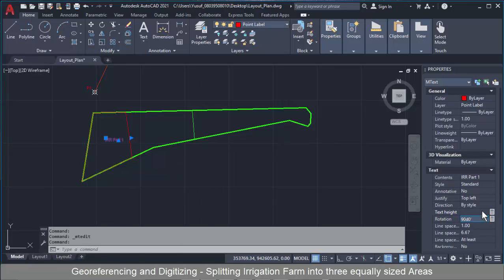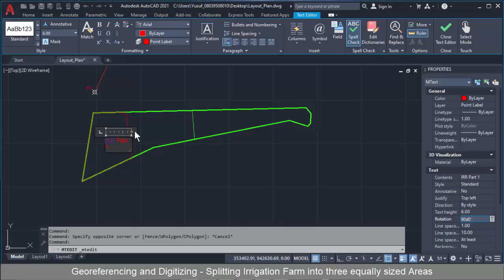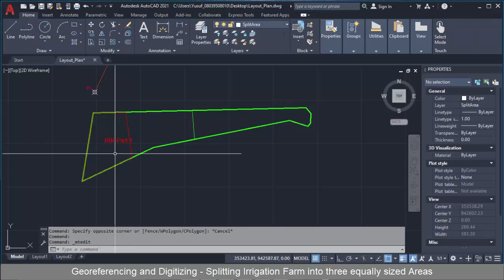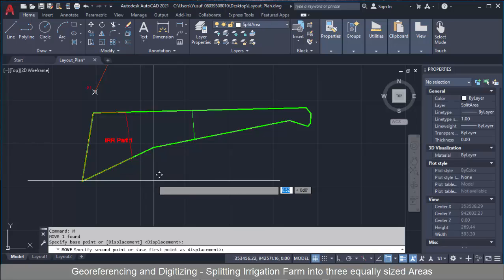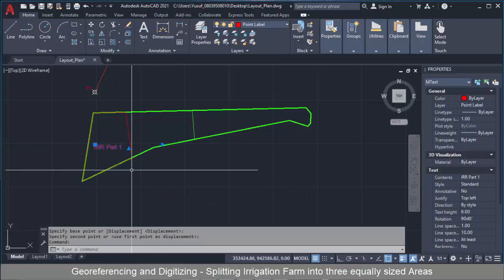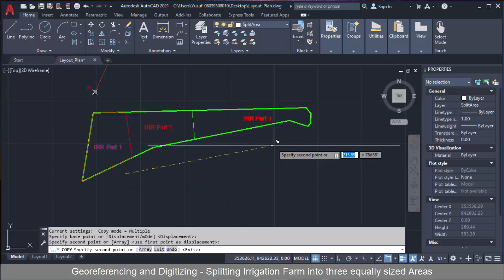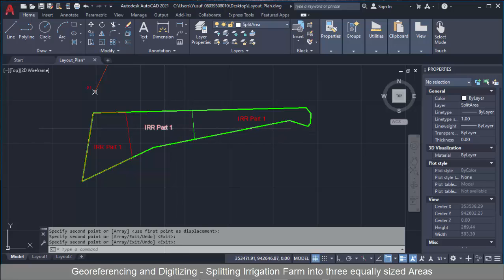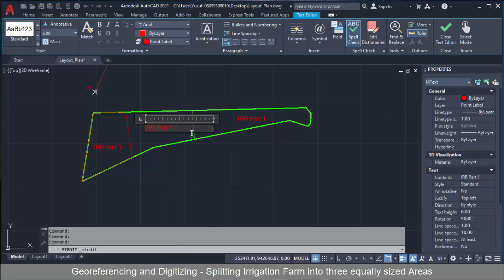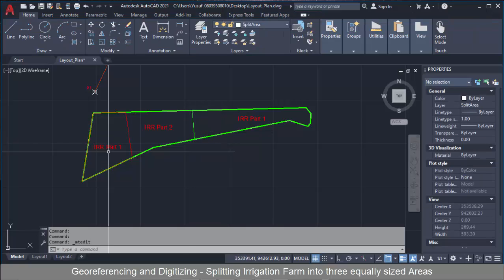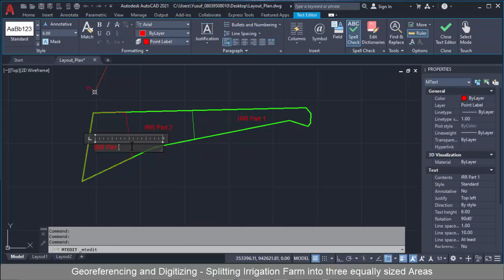Let me increase the font size. Let me take it to maybe 8. I think 8 is too wide. Let me take it to 6. Yeah. Let me increase this. So this irrigation part 1, then irrigation area part 2, and then irrigation area part 3. Let me just do it this way. This should be 2, and then this should be irrigation area part 3.